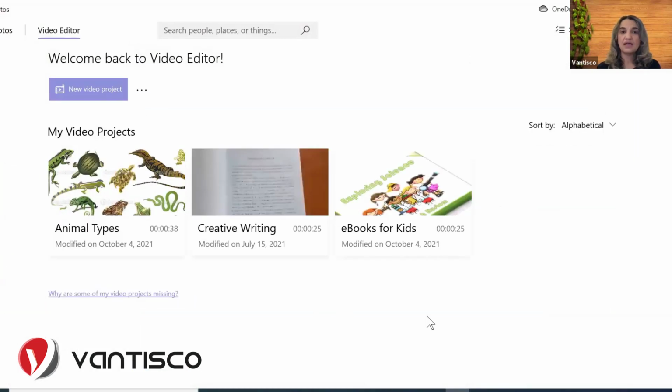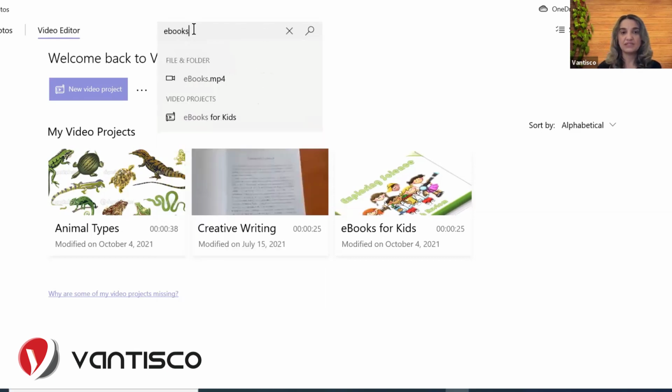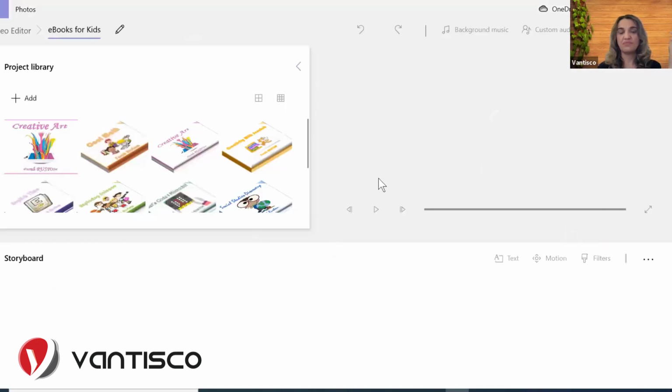Here, as you can see, it's a simple and easy-to-use homepage or platform. You can search for people, places, or any video here. If you want ebooks, you can search for ebooks for kids, and you will have ebooks immediately. This is a sample, for example.